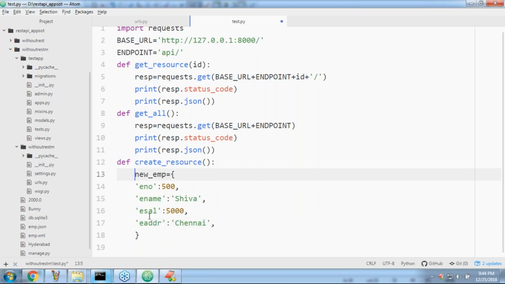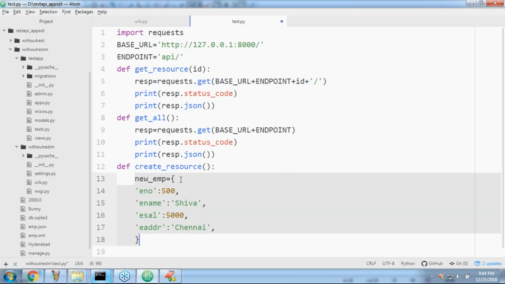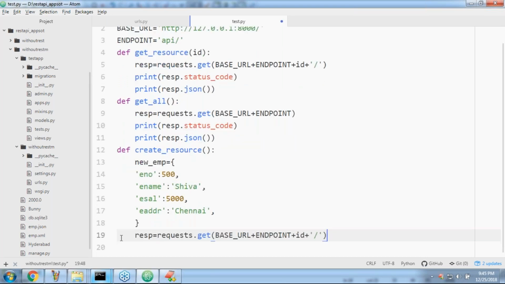This data I want to send to the end user. This is my requirement, right? I want to send it to the Django application. The Django application is responsible for creating one record in the database. But how to send a post request? Do you know? Here I can take, sir, like this.